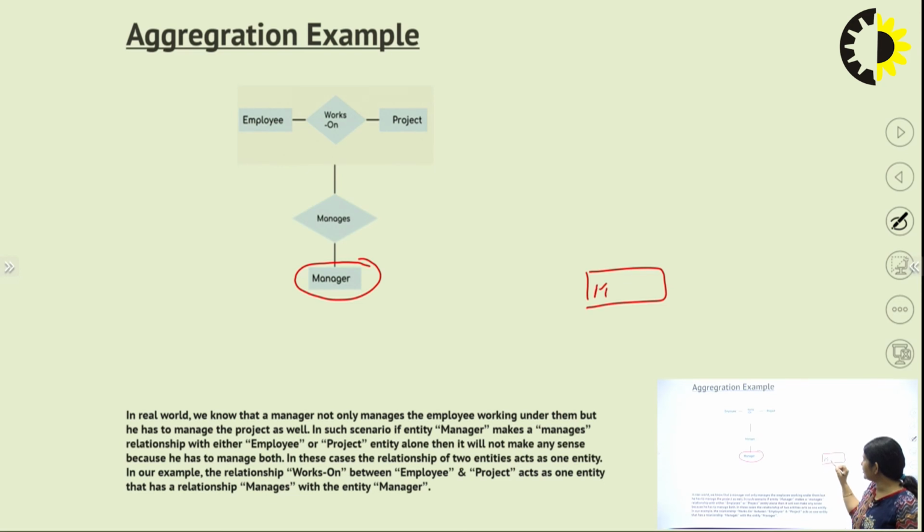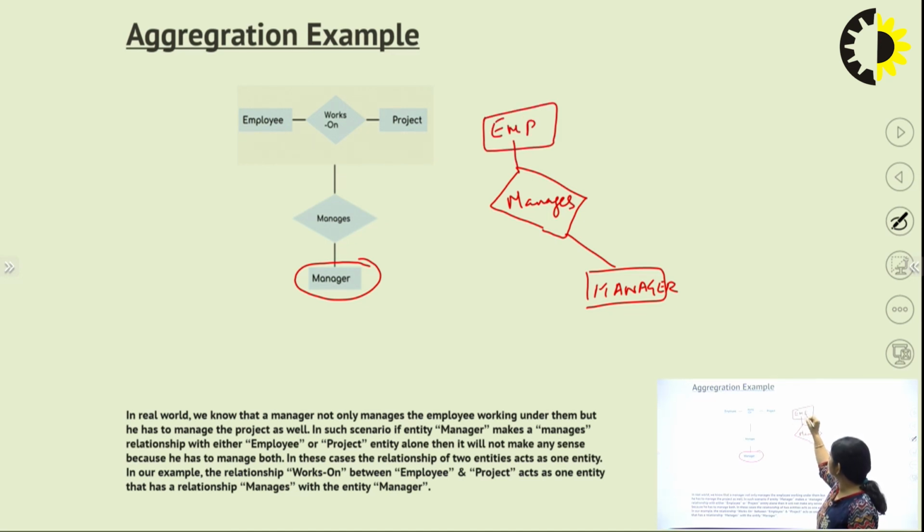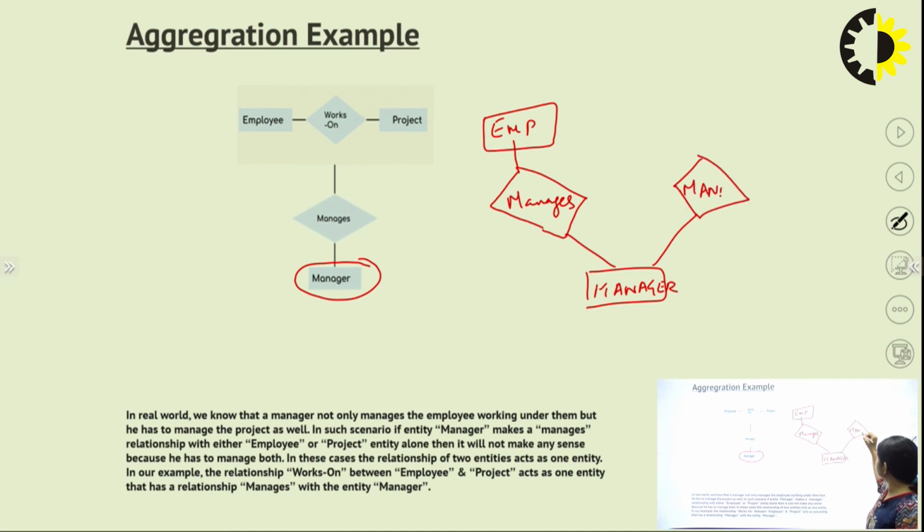We have manager, and we create a different relationship, that is manages employee, and manages project. Now this does not make any sense.